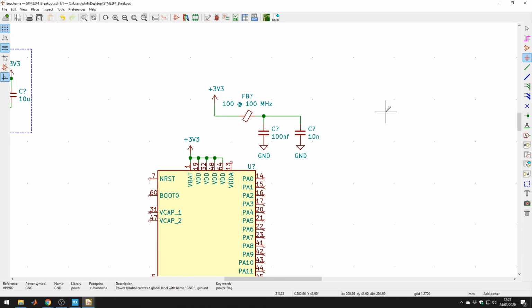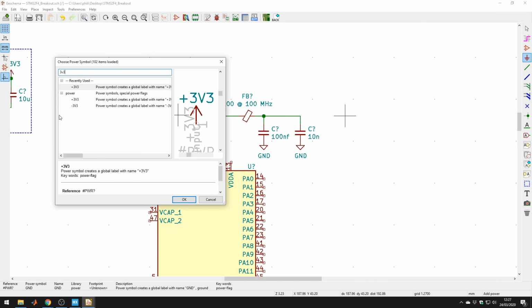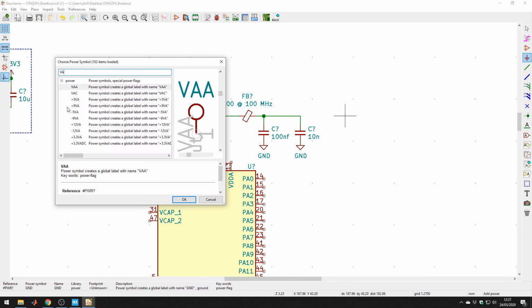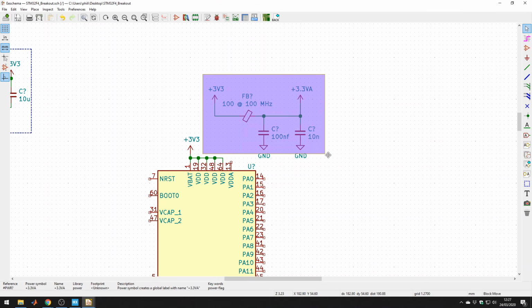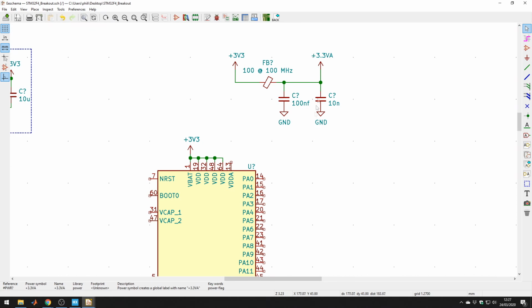And then let's place another power flag, 3.3 volts. Let's see, there must be a VA one here. There we go, plus 3.3 volts VA analog. Just to indicate this is the analog derived voltage. So we can move that up here. Take this flag and connect it to VDDA.